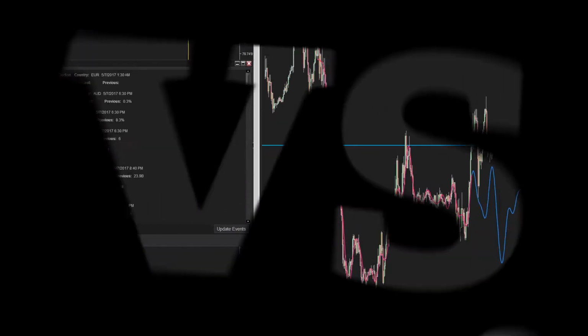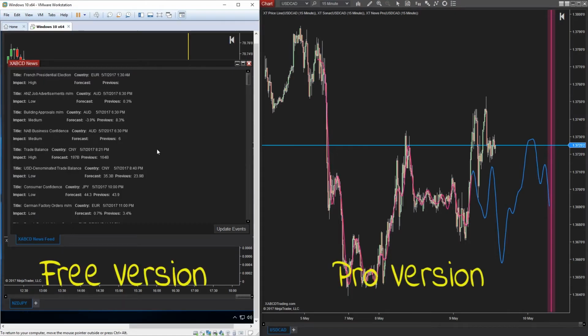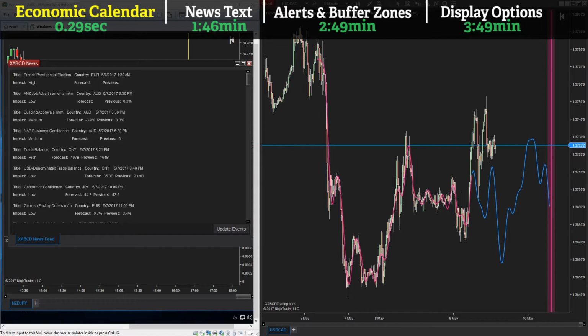Let's compare our free news indicator. We're also going to show you how you can get it, but we're going to compare it to the premium one so you can have a little bit of an idea of what is different between the two of them, which one might work best for you.